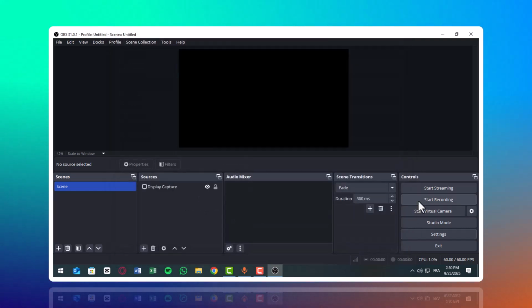Now click Start Streaming in OBS and your Steam Deck gameplay will instantly broadcast to your YouTube channel. And that's it, you're now live streaming.